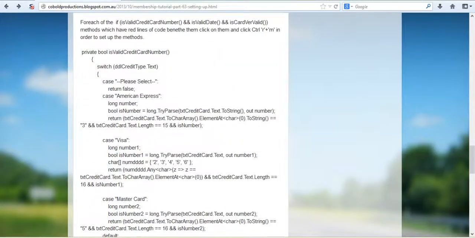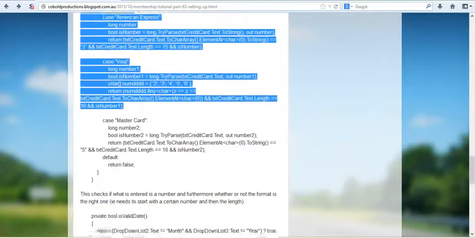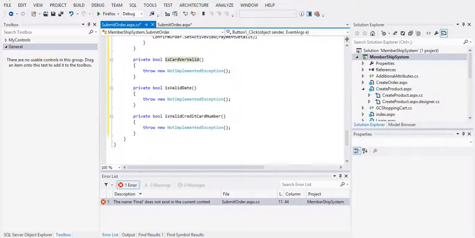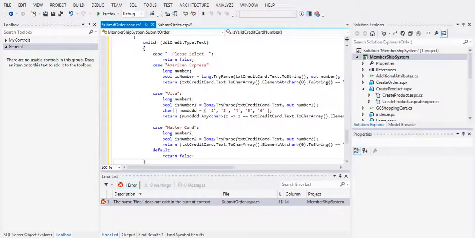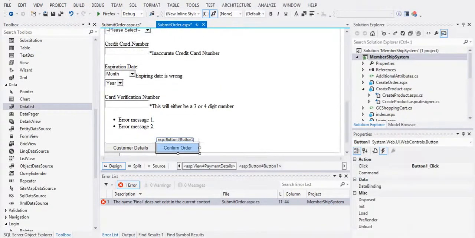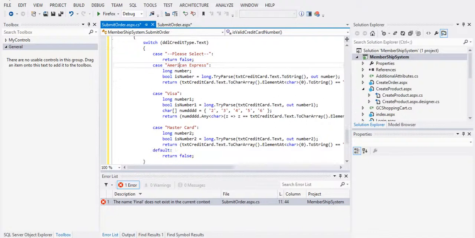The code's just here. Is valid credit card number. Right, so let's copy that. Here we go. This is the first one. So what's this checking? This is checking, depending on the drop down list, so that's this one, it's either going to be American Express, Visa, or MasterCard. If it's none of which, it returns false. In case of please select, it returns false.